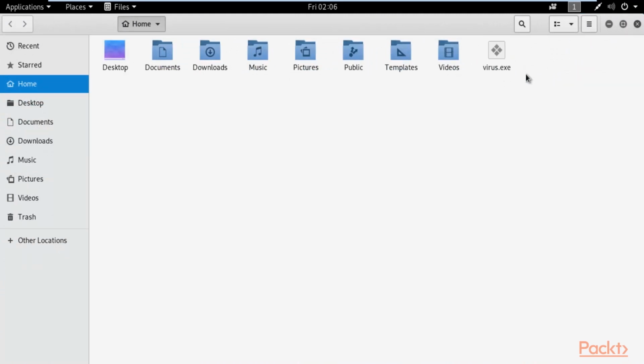So we have successfully created a malware. Malware is basically a virus, Trojan, or a worm. Basically it is a group of these kinds of entities. Now, as we have created it, the next thing is we need to send this virus to the Windows machine, or the target machine, and then infect it.